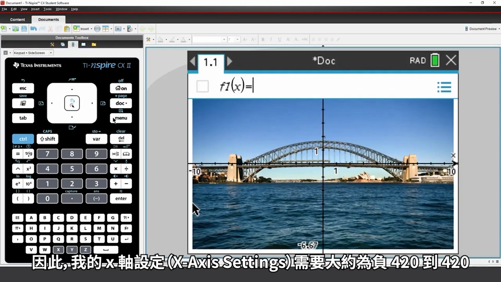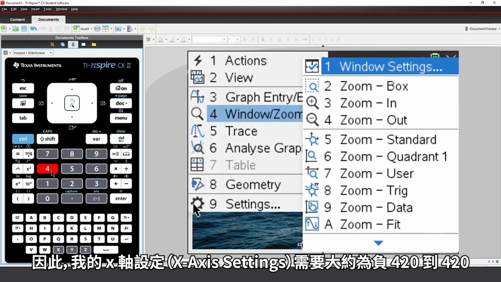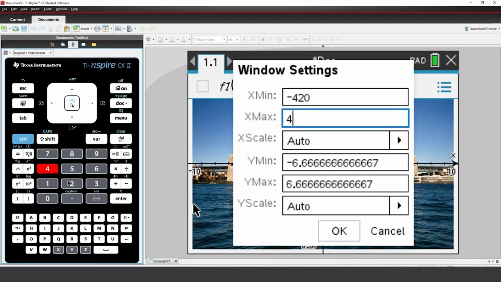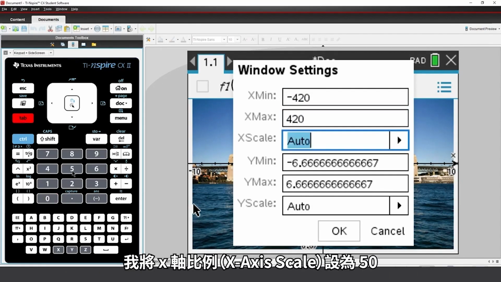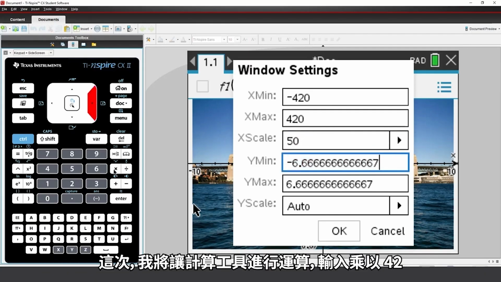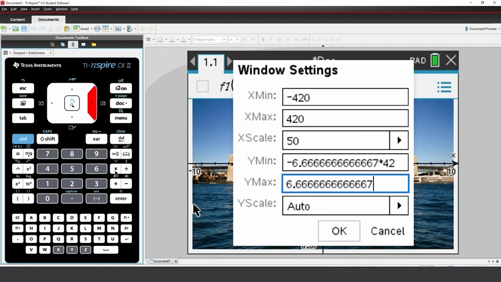My x-axis settings will therefore need to be approximately -420 to 420. I'll set the x-axis scale as 50. To keep the window aspect ratio square, I need to zoom out by the same factor in the y direction. This time I'll leave the arithmetic up to the calculator and type multiplied by 42. And again, choose a scale of 50.